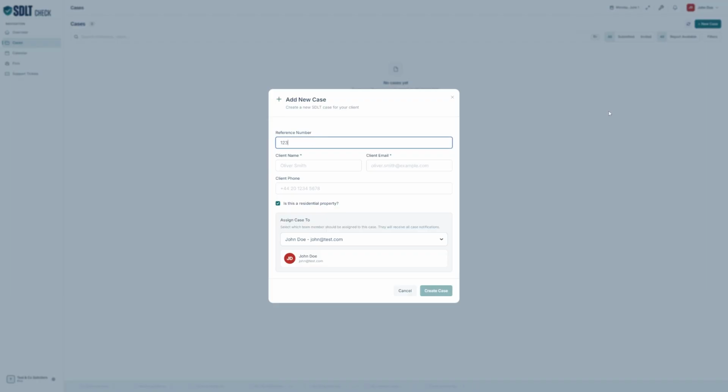To create a case, click New Case. Enter the case reference. This can be the property address or your own internal reference, followed by the client's name, their email, and optionally their phone number. Then choose an assignee. As an administrator, you can assign the case to any user in your firm. By default, the case is assigned to you. The assignee receives all notifications about the case and can access and manage it.